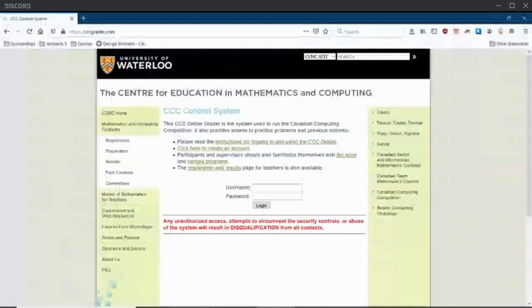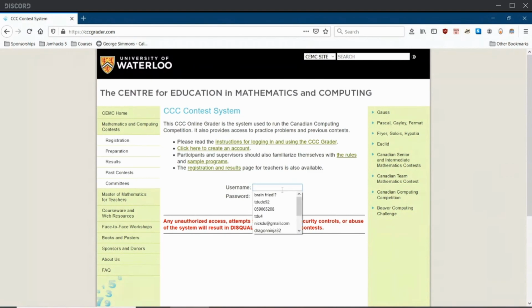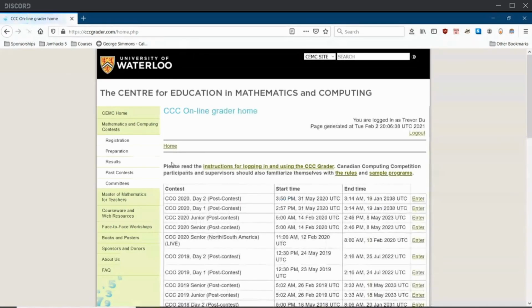All right. So, I'm assuming most of you guys have already signed up for the CCC. So you guys will have a username and a password. So my username is T24. And then my password is, well, I'm not gonna say it, but I'm just gonna log in.